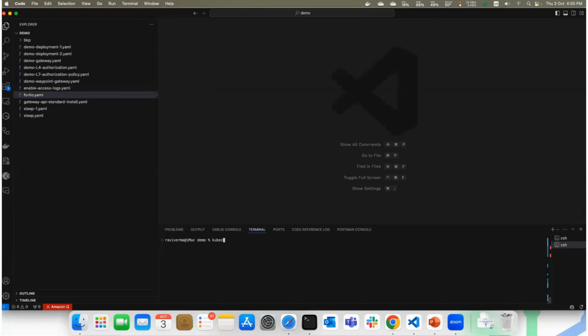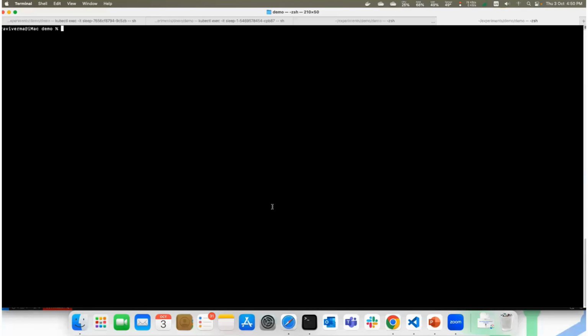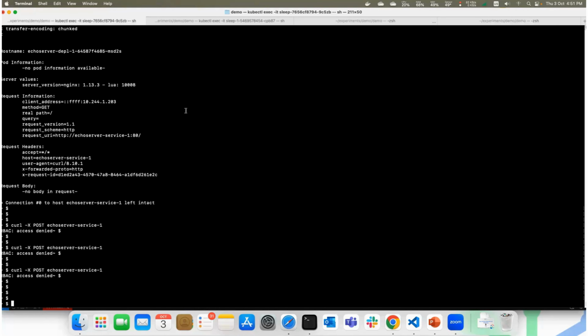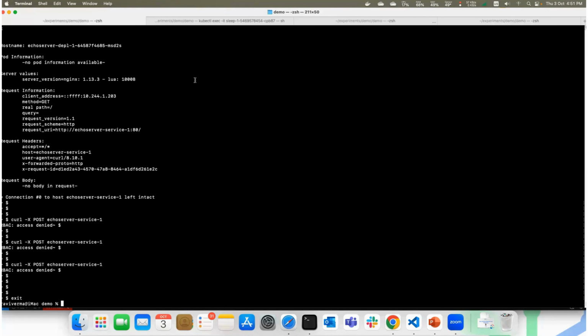Okay, for that I'll just apply. Let me verify if we are still having ambient enabled. Okay, yeah, so default is already enabled with that. We'll be using that. Kubectl. Let me close all these things not needed now. Done with this.